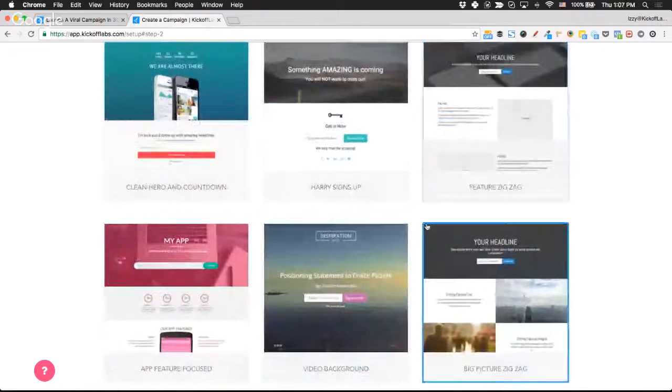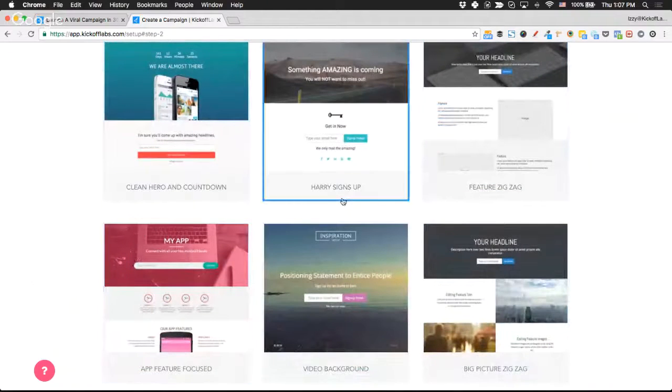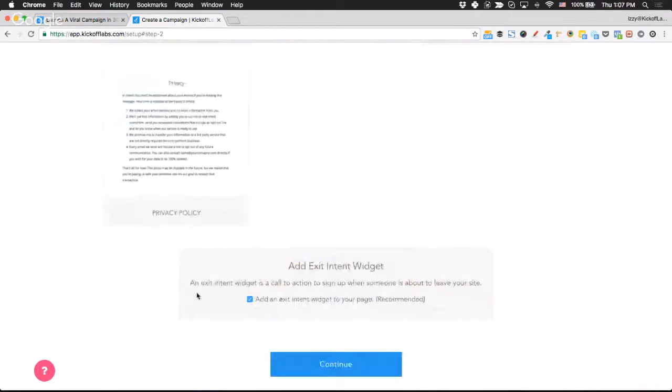So let's go ahead and choose one of my favorite templates. I'm just going to go with the Harry Signs Up. I personally like this one. And once I click the actual template itself, the one that I want to choose, it scrolls me down, and now it's asking me if I want to add an exit intent widget. And I did mention that exit intent is that little pop-up that gives you that second opportunity before they leave your site.